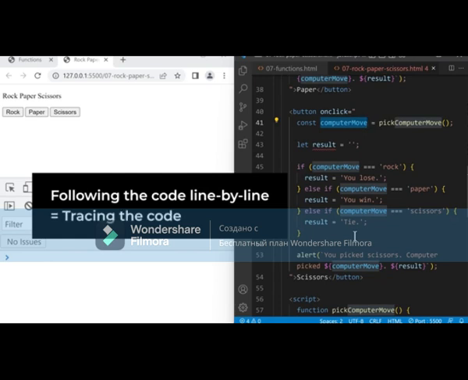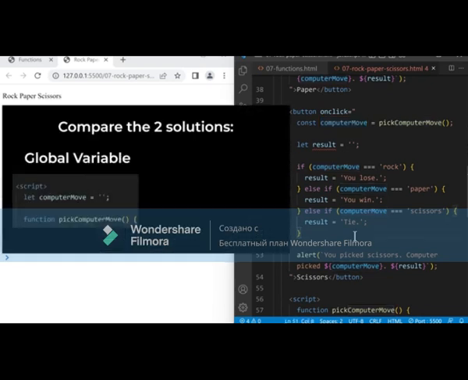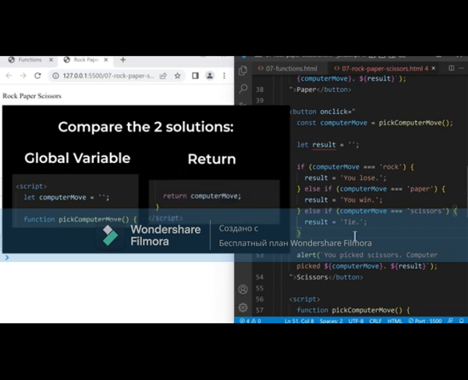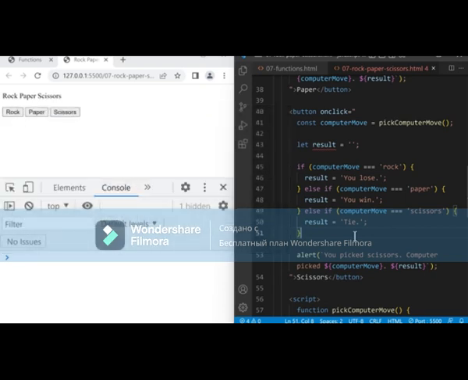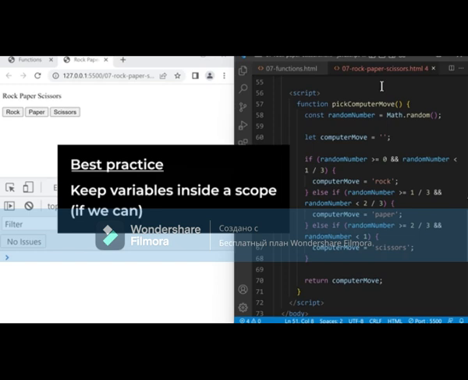It's a useful technique to understand exactly what the code is doing. Now let's compare the two solutions that we used, a global variable and returning a variable. So returning a variable like this is actually preferred over using a global variable. And that's because a scope can help us prevent naming conflicts. So all the variables inside here will not conflict with anything outside the scope. So generally, it's a best practice to keep things inside a scope if we can.